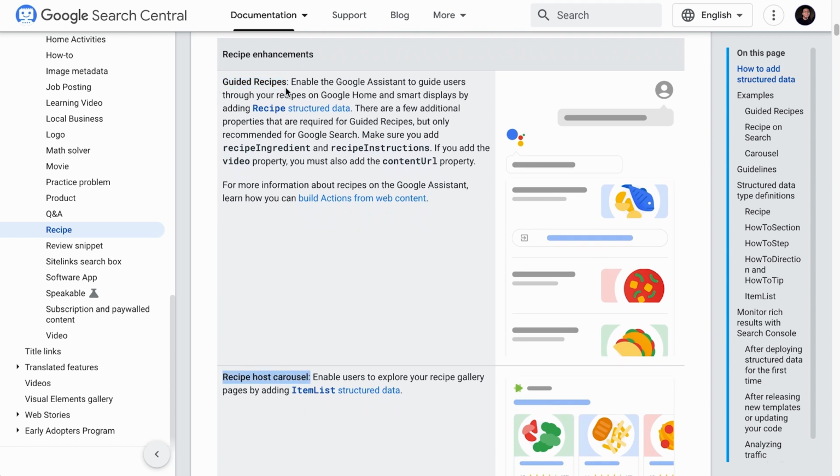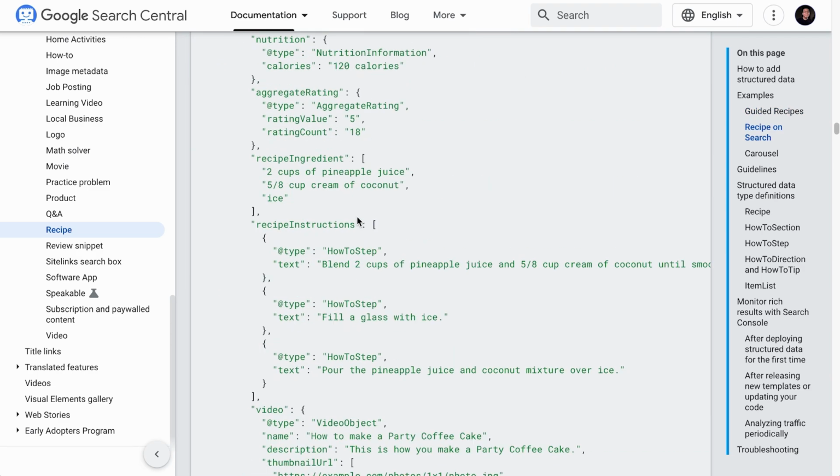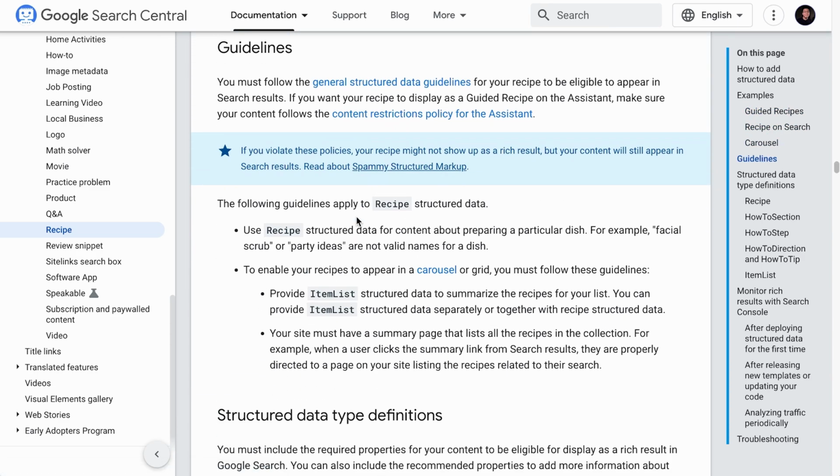Now, the guided recipes allow your recipe page to reach people who use Google Home and smart displays, like what I have demonstrated at the start of the video. If you want your recipe page to be eligible for guided recipes, you will need the recipe ingredient and the recipe instructions schema. And if you have a video property on your page, it needs a content URL schema. Don't worry, as I walk you through our recipe schema fields, you will have a clear understanding of how your recipe can be eligible for it. But what you need to note is that to appear on Google searches, the recipe schema or structured data needs to be applied to a particular dish.